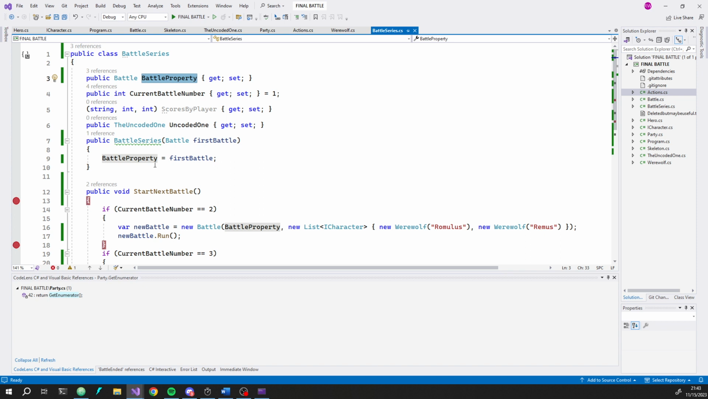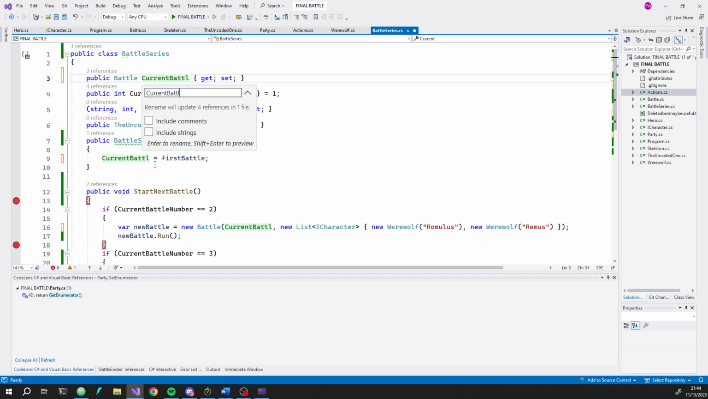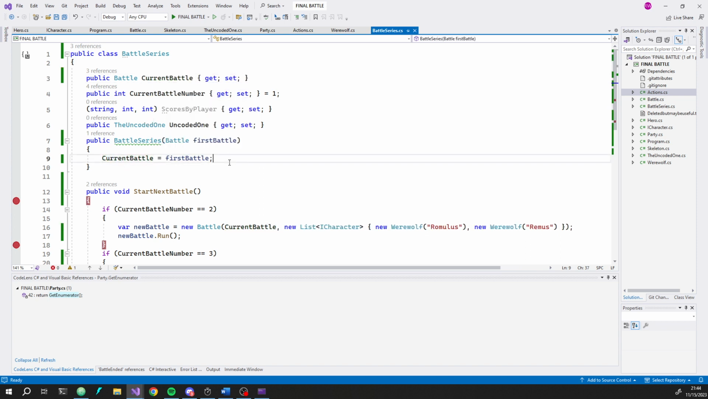For example, I think there are some examples in the book where I have a point and I want to compare a class versus a struct, so I have a point class and a point struct, specifically to illustrate this is very definitely a class, not the struct. That's the main difference. In this case, though, I wouldn't call it battle property. I'd just call it battle, or maybe current battle. So let's try that.